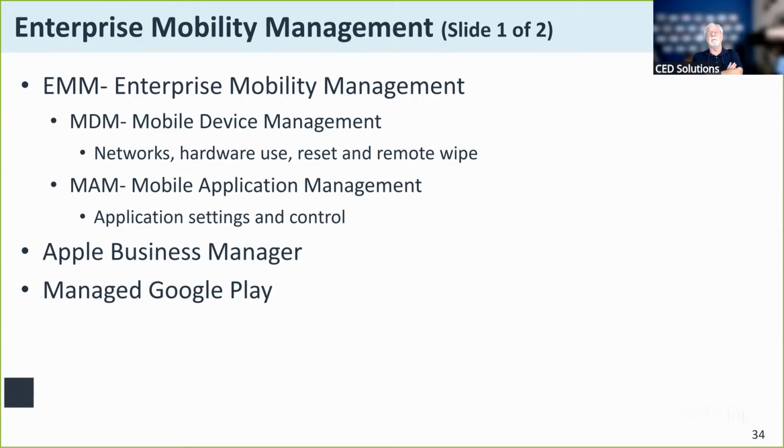There's another couple of them. There's a corporate owned business only, COBO, and COPE, corporate owned, personally enabled. The bring your own device model is now becoming more and more accepted, not just really popular, but accepted in enterprise in general. But you do have to put some controls on that.